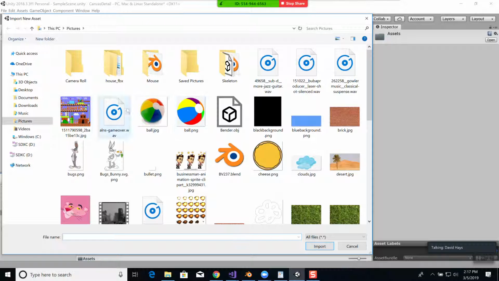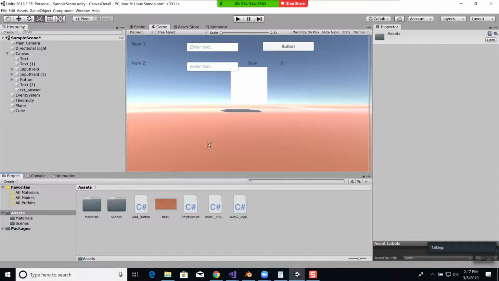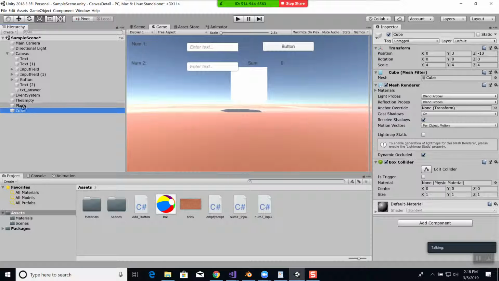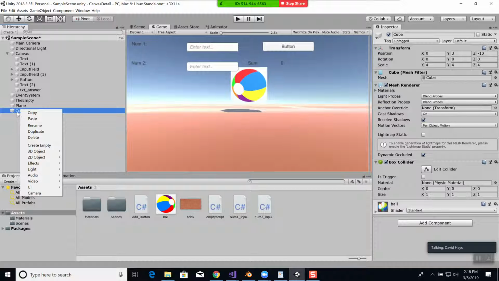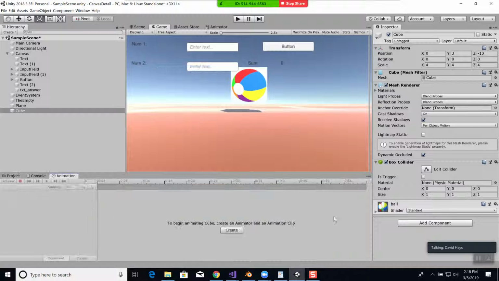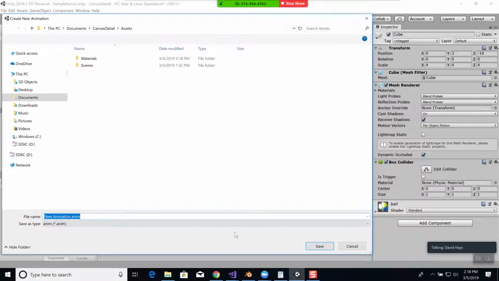Then I'll drop a texture on it. Okay. And so now I want it to rotate. So I've got my cube selected here, and I want to do an animation. So I'll go to Window, Animation, Animation. Click Create down here, and name it Cube Animation.